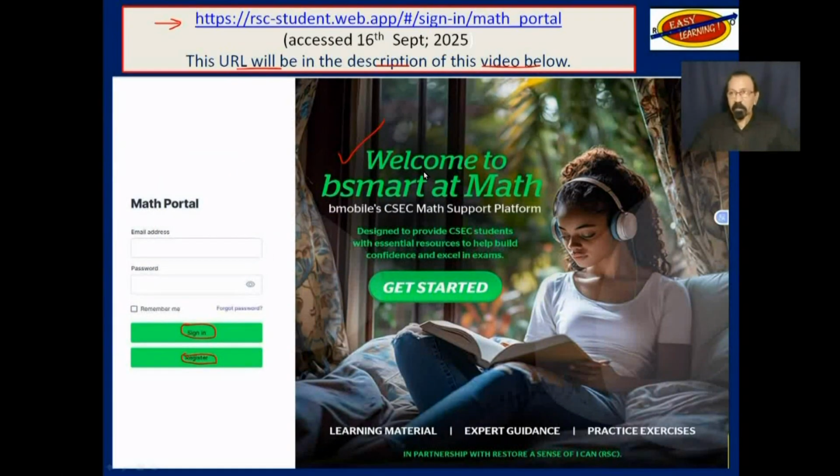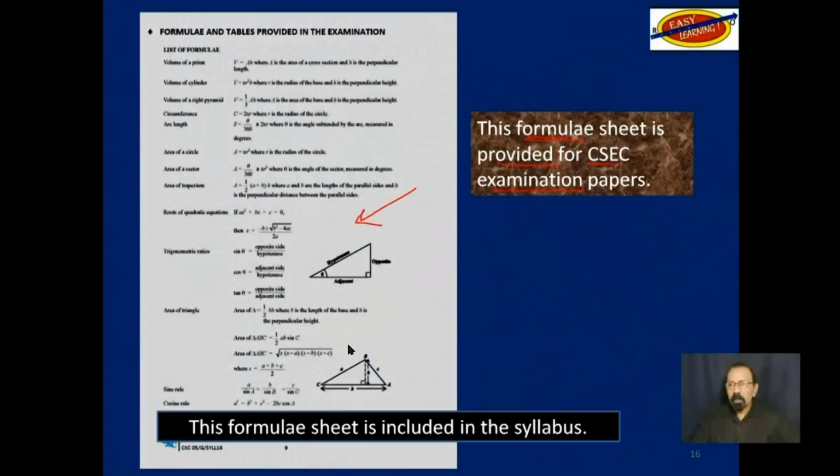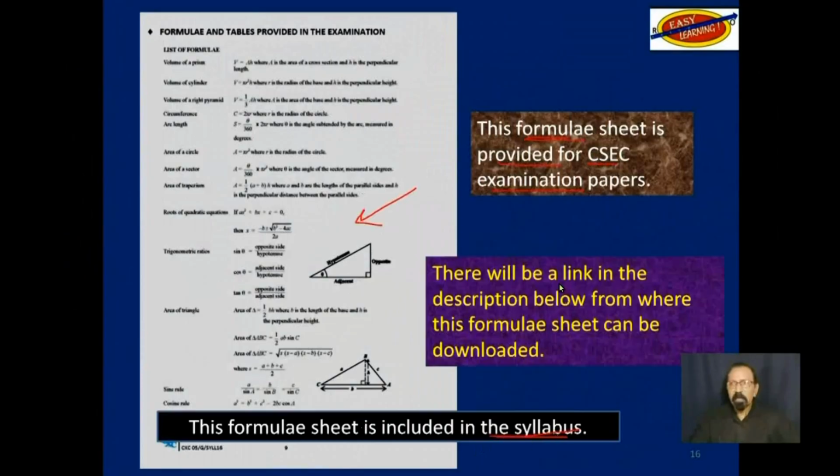redirected to this website. Another reminder that this formula sheet will be provided for CSEC math examination papers. This formula sheet you see on the left here. It is included in the syllabus, but just in case you don't have a full copy of the syllabus, there will be a link in the description below from where this formula sheet can be downloaded.